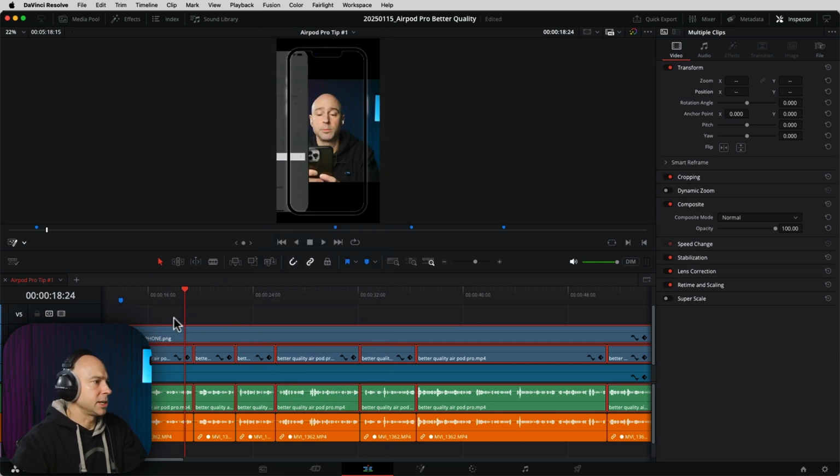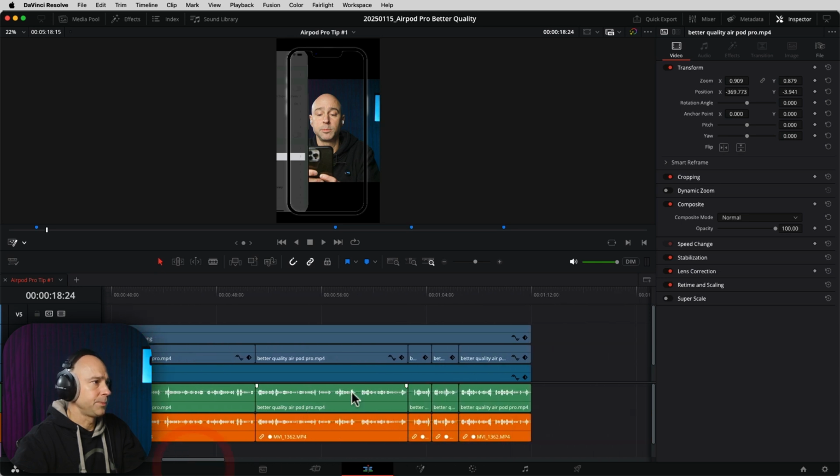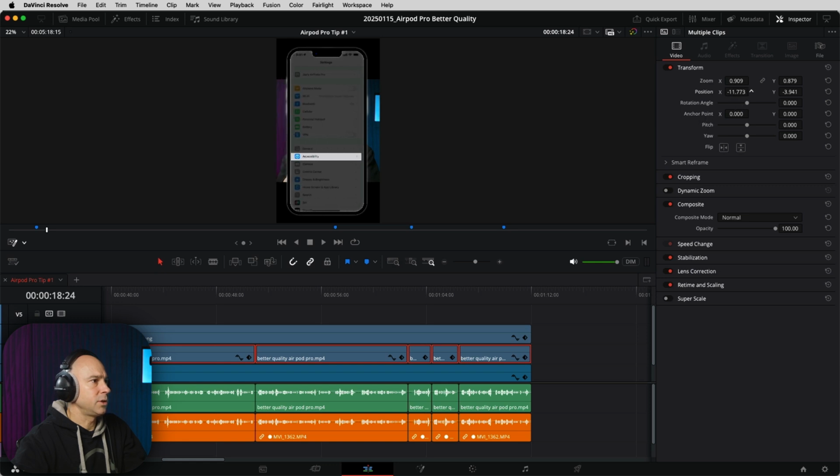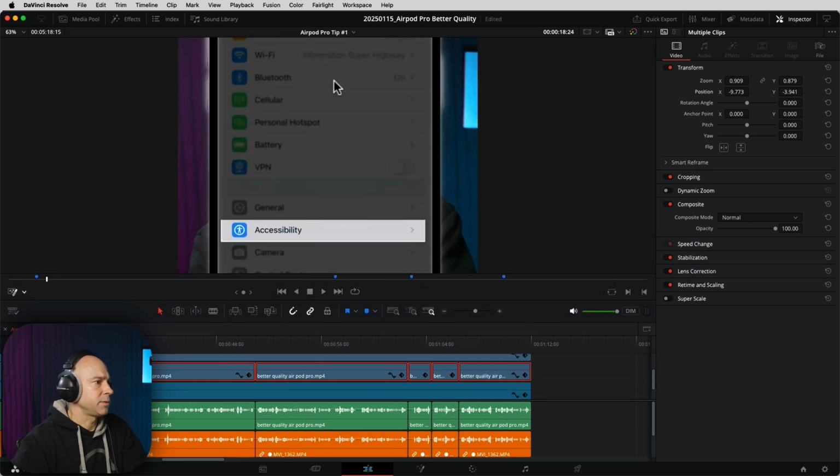So the iPhone looks like it's in a good spot, but let's grab all of the actual screen recording from my phone. And now I'm going to just move that over until it fits in the iPhone there. Looks pretty good to me. Yeah, I would say that's good enough. Play through a little bit of it.